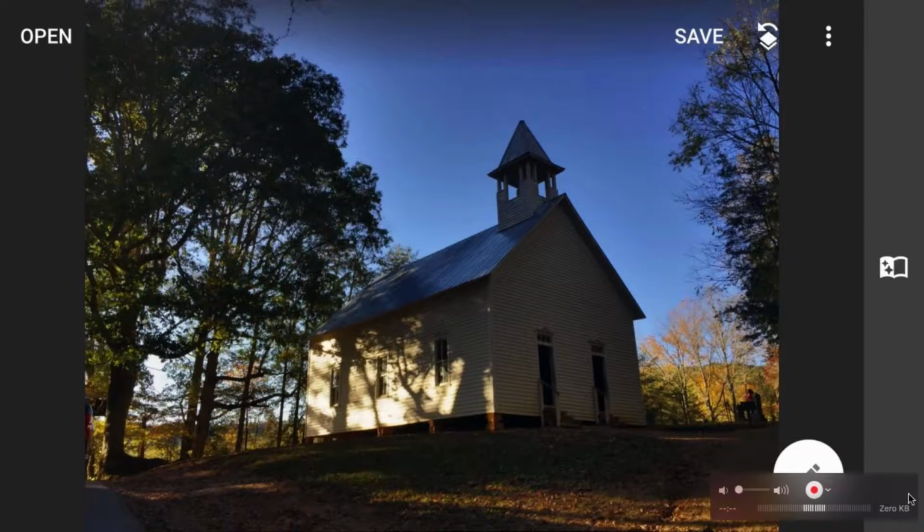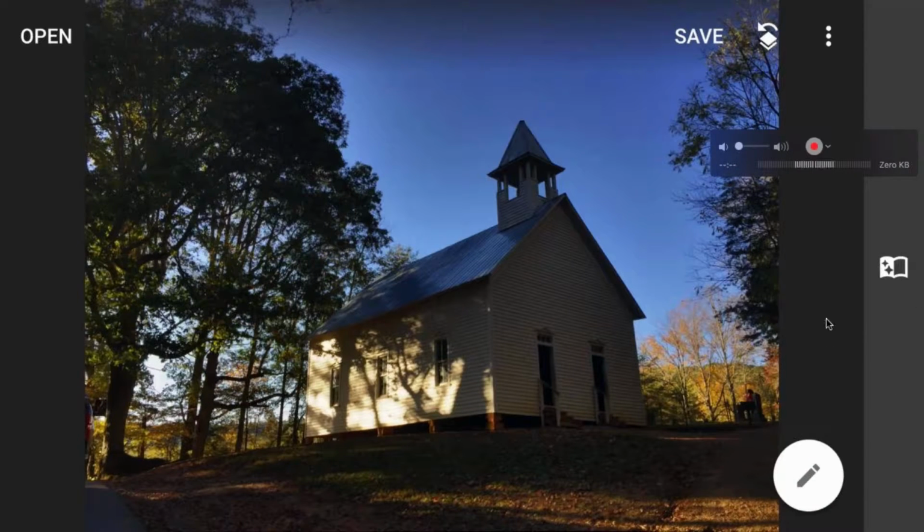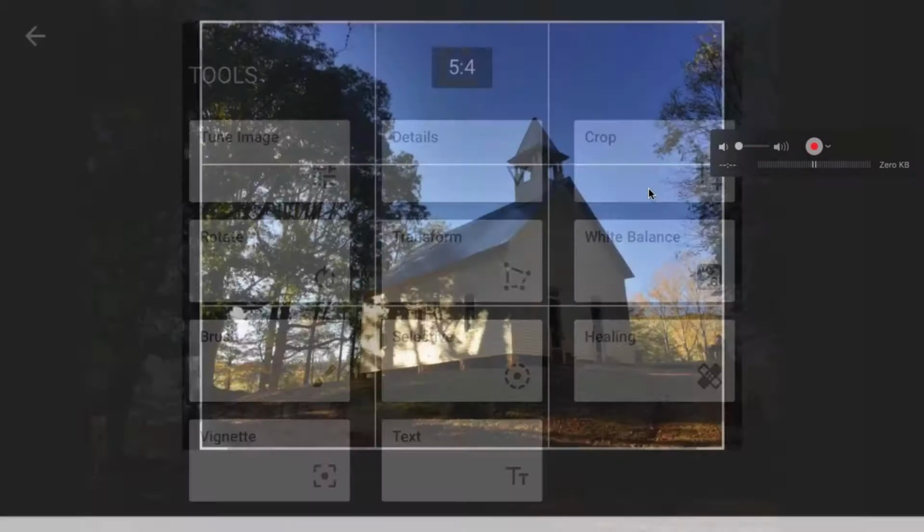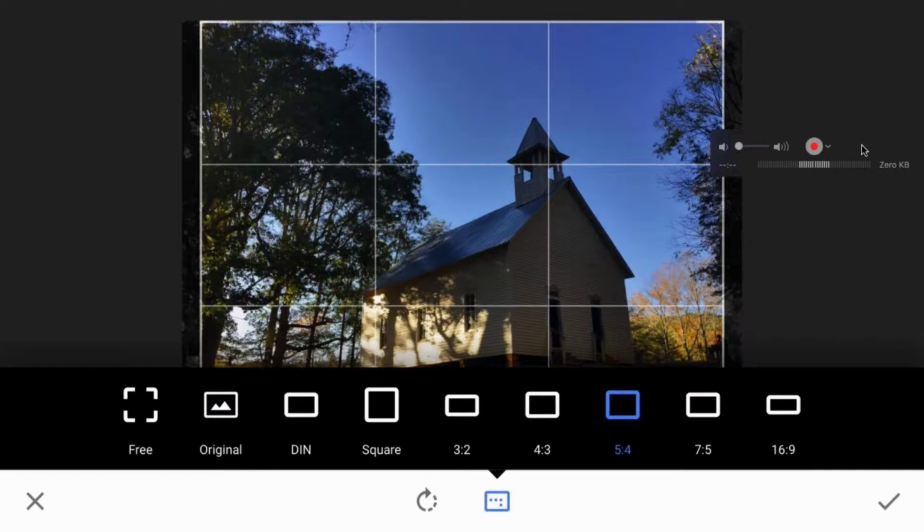So again, typically what I do is look around the image and see what's there that I want to crop out. Now in this case, we've got a person over here, we've got a car over here, all that stuff is there. We're going to get rid of it though because we're going to crop this in a square. So the first thing I'm going to do is come down and tap the pencil icon, and I'm going to go to our crop tool, tap on it, and it's coming up in the last aspect ratio selection that I made.